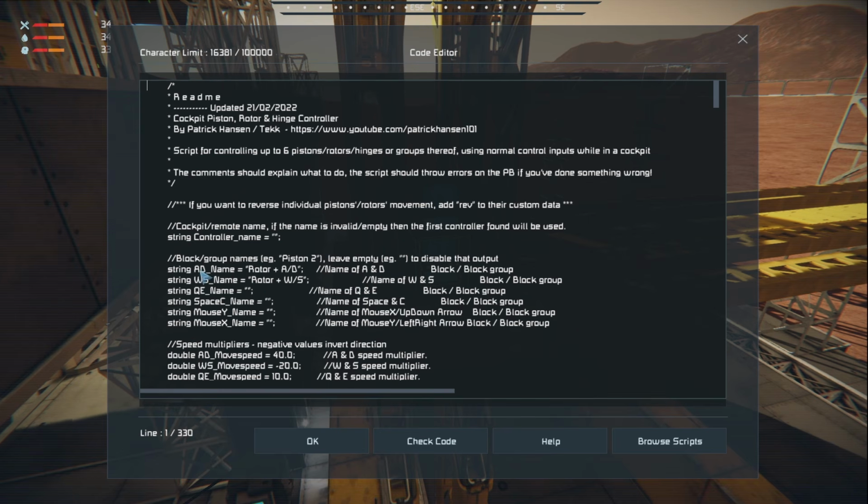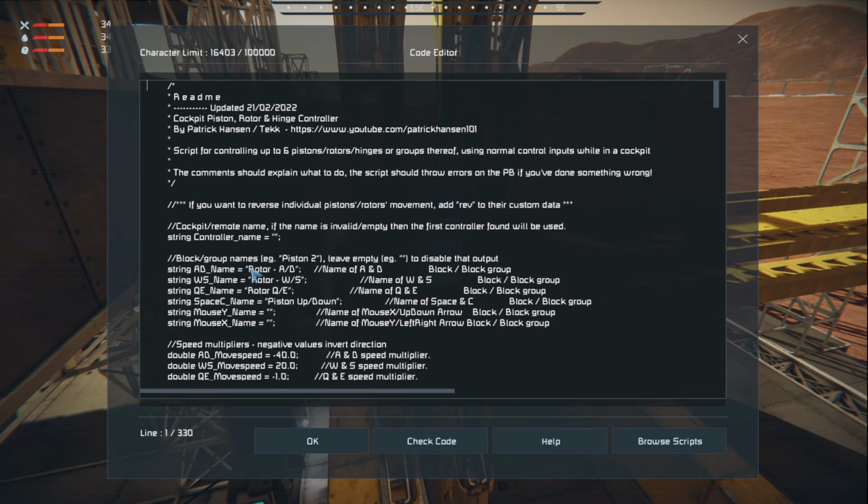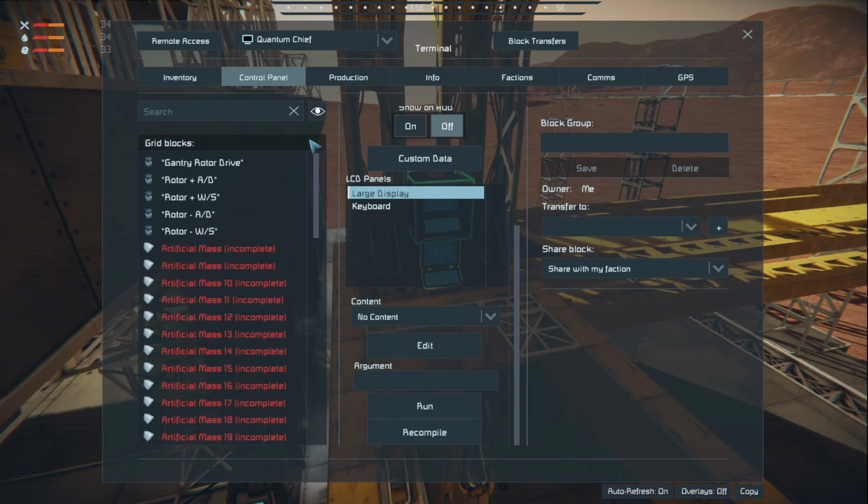So you'll see I'm using rotor plus AD and rotor plus WS for AD and WS. I am not using any of the other controls. And then on the second one, I'm using rotor negative AD and rotor negative WS, and then I'm also using rotor Q and E and piston up and down. And that's in the equivalent spots, basically. So if I was to look at all of the things, you'll be able to see I have got the rotor positive and the AD positive and negative, and the WS positive and negative.